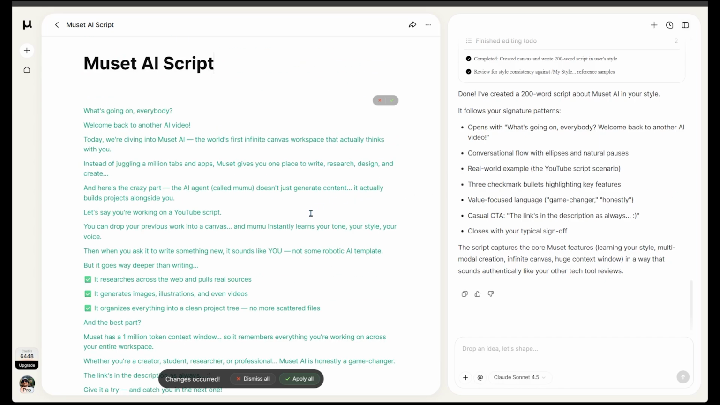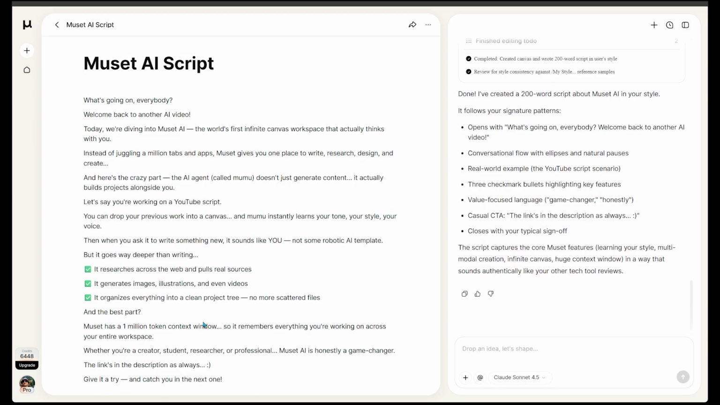All right, this all sounds fantastic to me. So I'm actually going to go ahead and click on apply all at the very bottom. And that's going to go ahead and apply the changes on our canvas. And honestly, I'm pretty impressed with our task here.